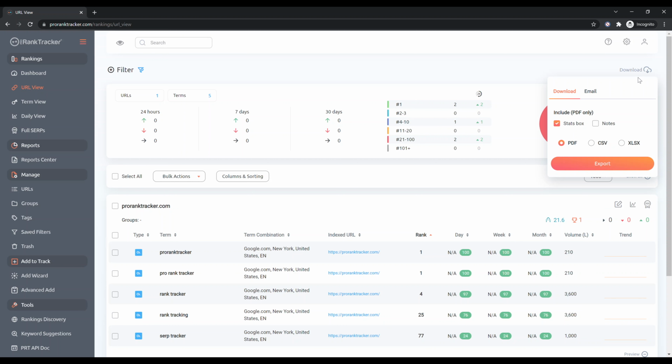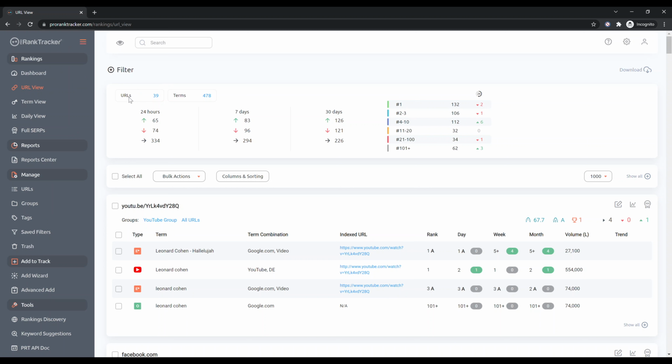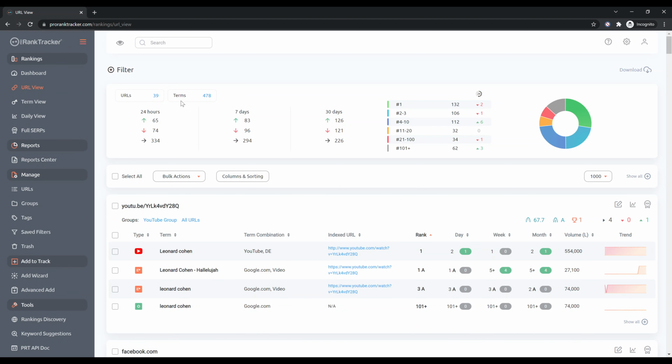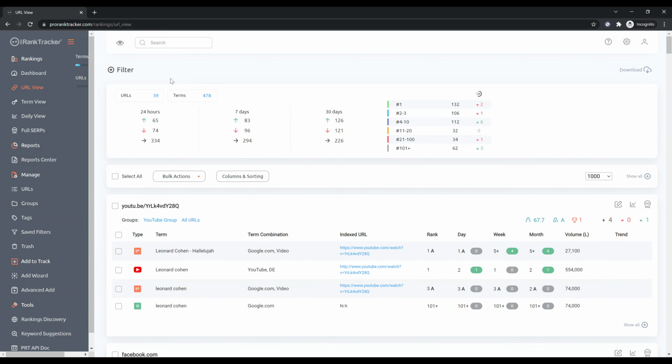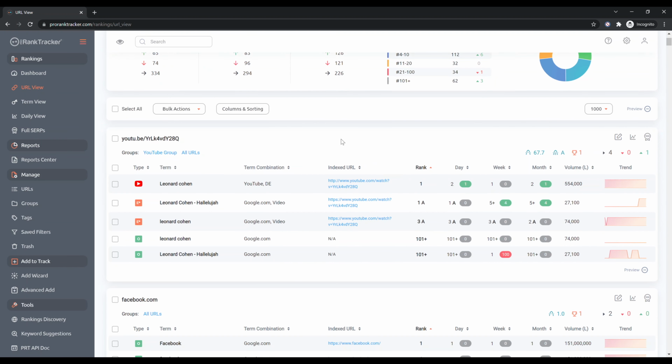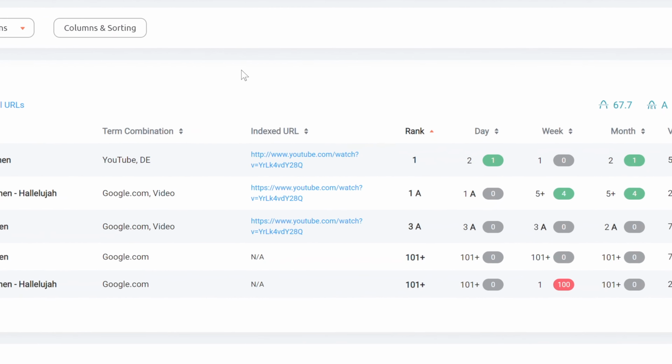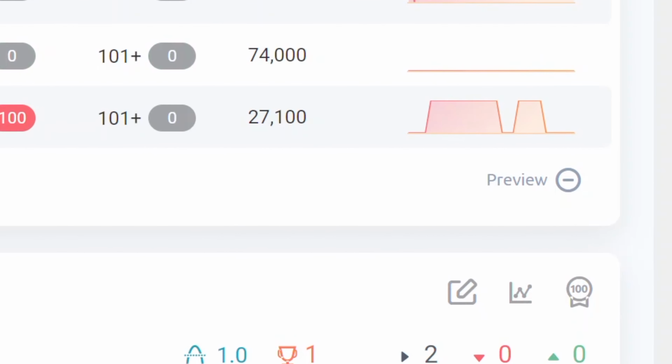Below the Filter and Download section, there is the Stats box. In the Stats box, you'll find 24-hour, 7-day, 30-day changes in your rankings and how many terms are currently ranking in the different rank ranges. Then there's a box for each tracked URL. Inside this box, you'll see the rankings and other data for each term. By default, only 4 terms are previewed. You can click to show all by clicking at the bottom right of each table to expand it and see all terms.